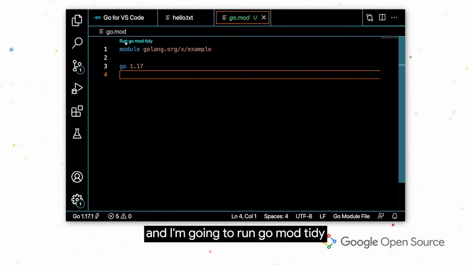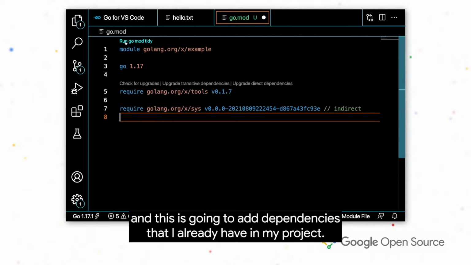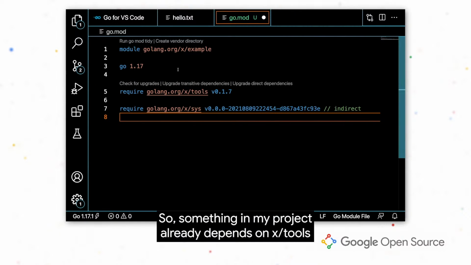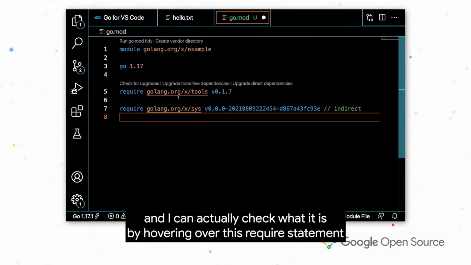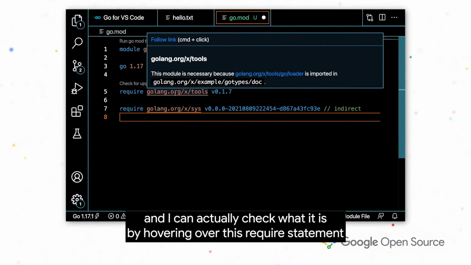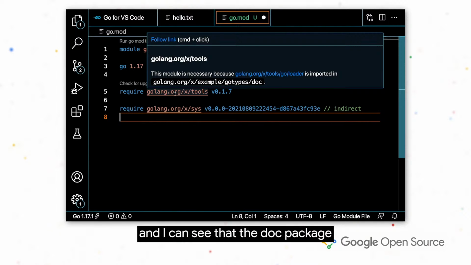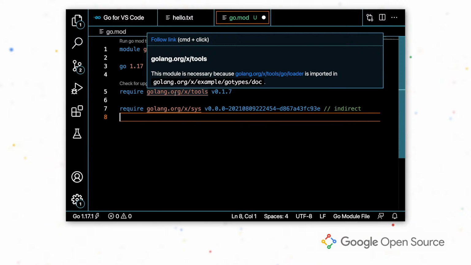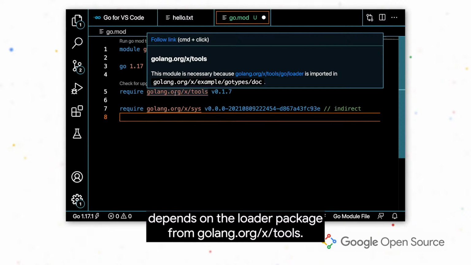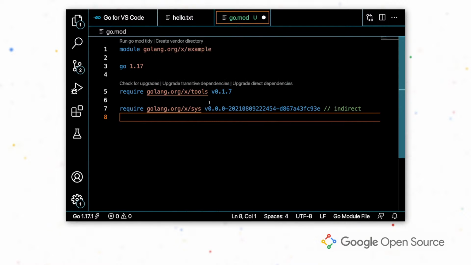And I'm going to run go mod tidy. And this is going to add the dependencies that I already have in my project. So something in my project already depends on x/tools, and I can actually check what it is by hovering over this require statement, and I can see that the doc package depends on the loader package from golang.org/x/tools.